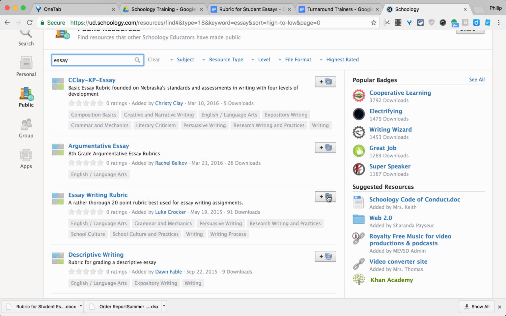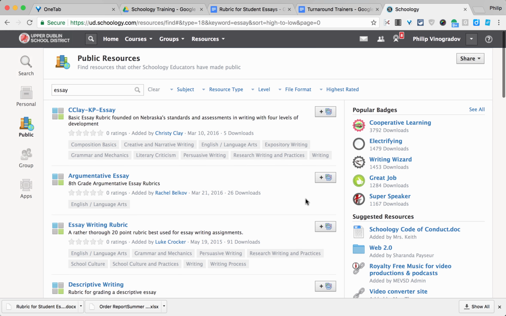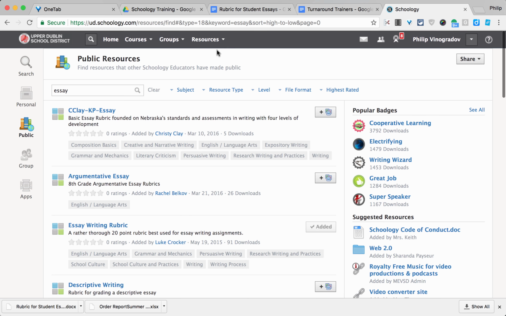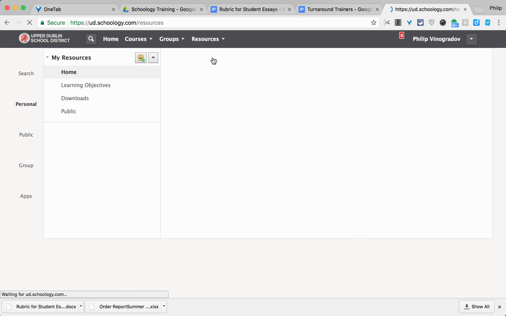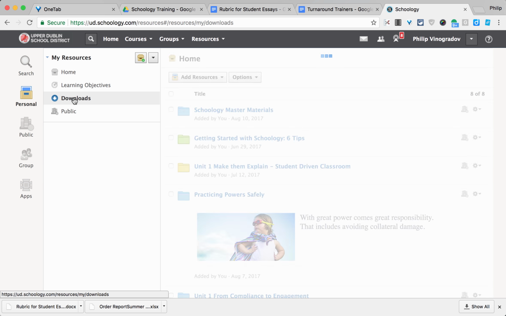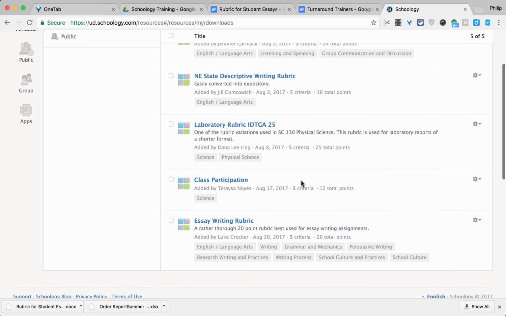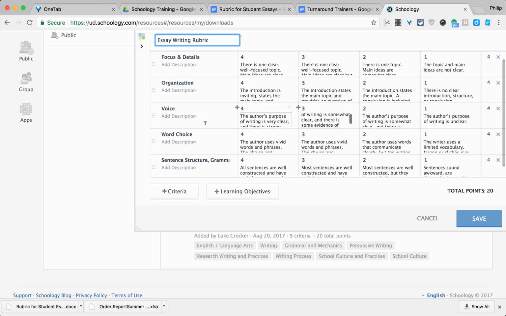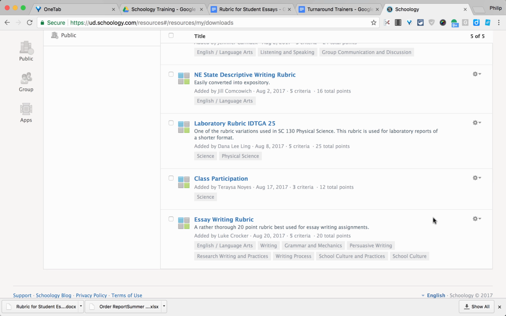I'm going to go ahead and add that to my resources. There we go. It's in my downloads. I could organize it in my home, but I'm just going to leave it in downloads for now. I'm going to go back to my personal and go to my downloads, and let's take a look at this essay rubric. All right, so it's got a lot of components that I like. I might want to modify any of these things, and then I save it. So I will cancel that out, but it's here.